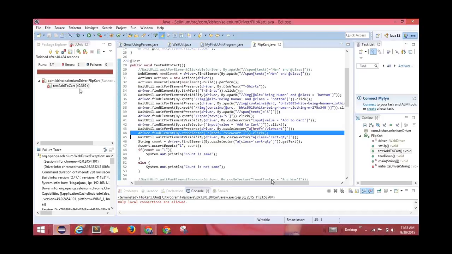So what is the exception it is showing? WebDriver exception. Can you scroll to the left side? In the failure trace, I want to see what WebDriver exception it is saying. I ran the code again. Okay then. But it's not reflecting for me.